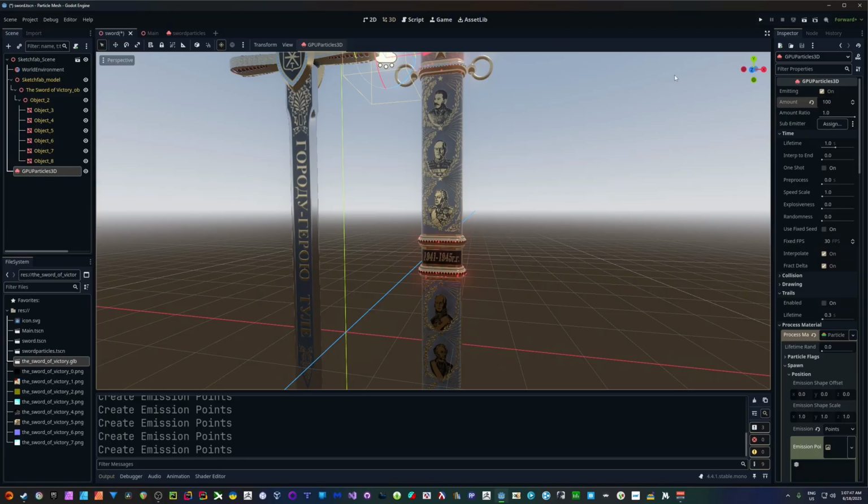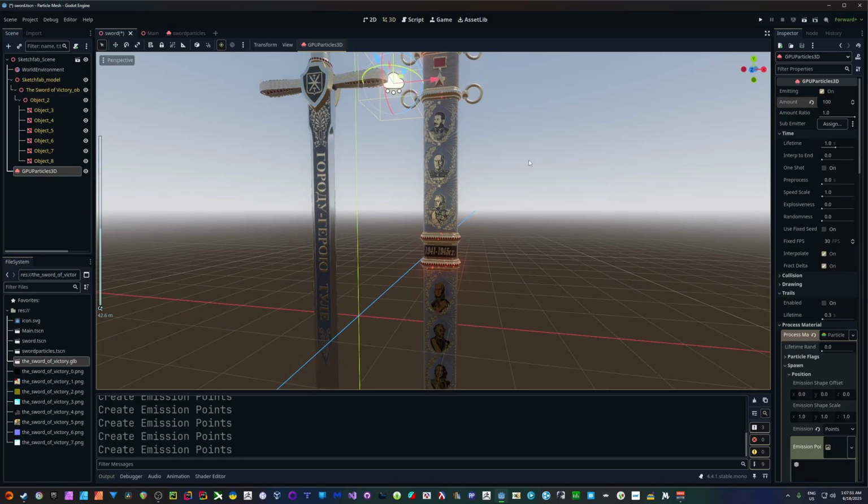Alright, told you this was going to be a short one. That's it. Simple to do. You might get yourself some neat effects with it.